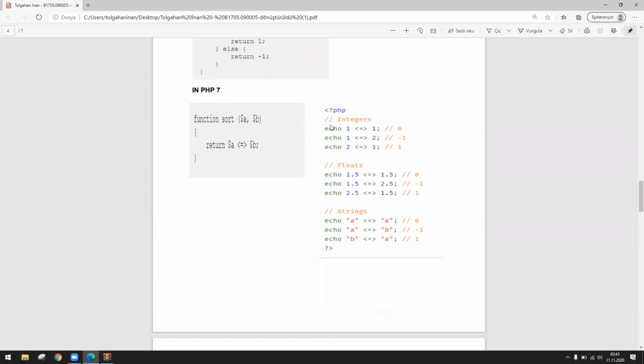As you can see here, there is one more example at the right. With the spaceship operator, if 1 spaceship 1, it returns 0. As you can see, left is lower than right, so it returns -1. Left is greater than right, so it returns 1.